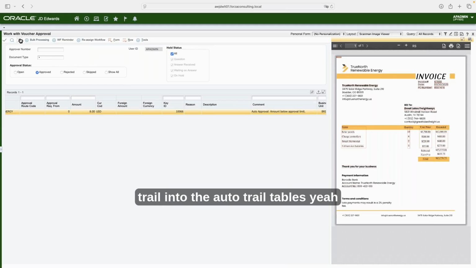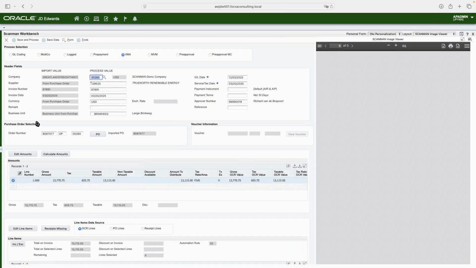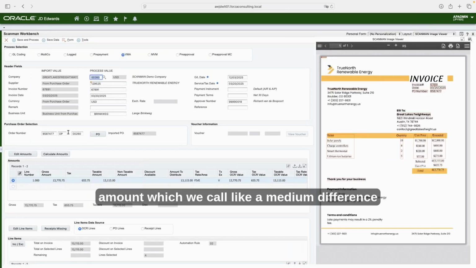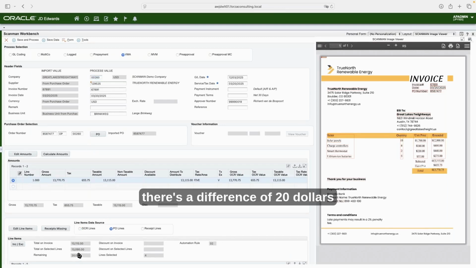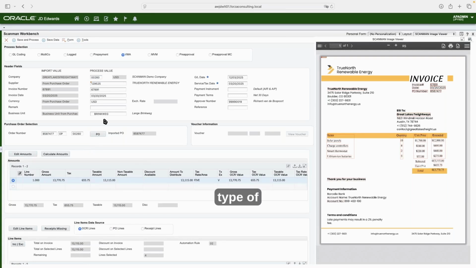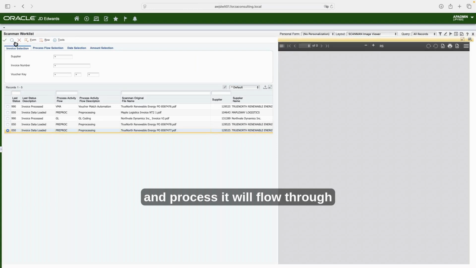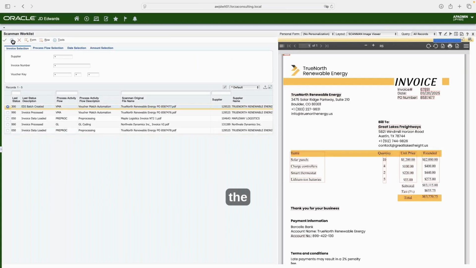The second scenario that we are going to have a look at is a purchase order that has an amount which we call a medium difference. So I can also show you that here. There's a difference of $20. And if I process this, then there will be a different type of approval for these price differences. So when I press again Save and Process, it will flow through the statuses.